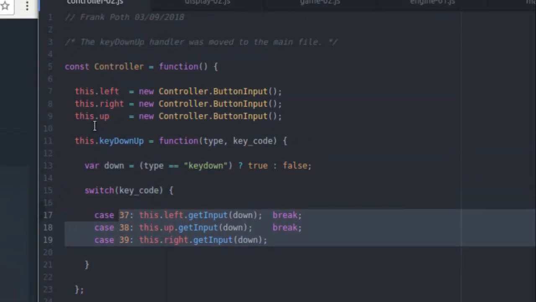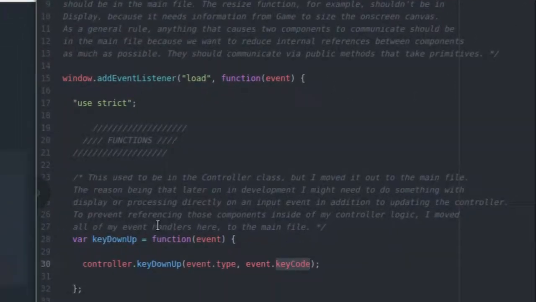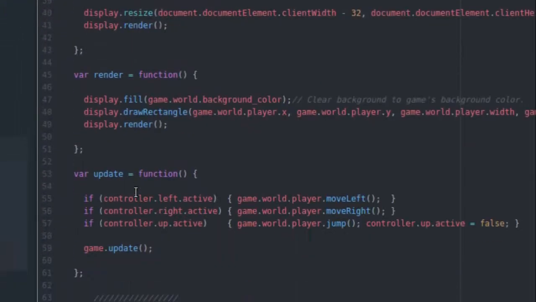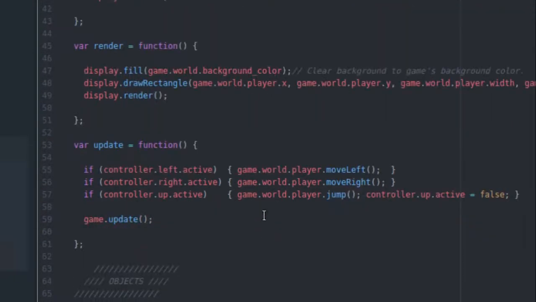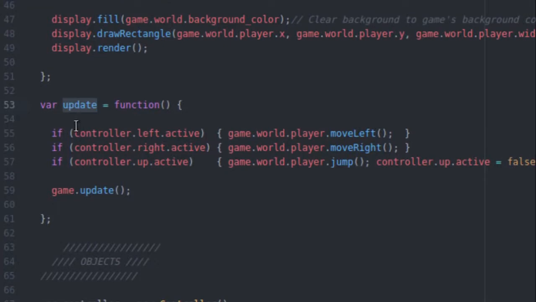So basically this controller class just gets keyboard input, and then we relay that input to the game component right here in the main.js file, inside of its update function, which is called on every frame of animation, managed by our engine, which I'm going to talk about later on in this video. So really simply, it just checks to see if the left, right, and up keys are active, and then it goes ahead and calls a player movement function. So move left, move right, or jump.